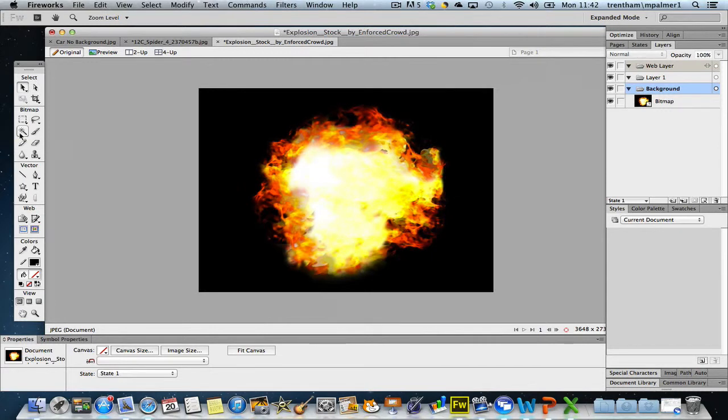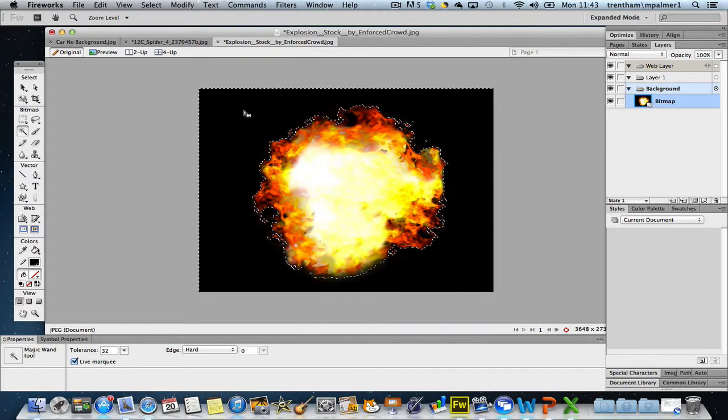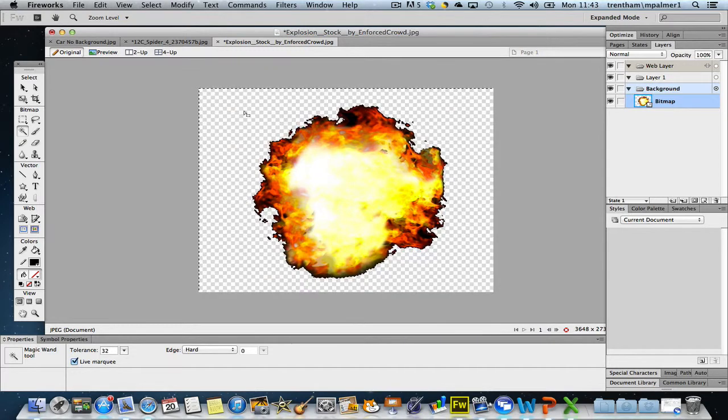By selecting that, I can click anywhere on the black background, and the computer will try and decide where the boundary lies between the black background and the image of the explosion. Once you're happy, and you can see the moving line around the image and around the side of the screen, you can press delete or backspace, and that'll remove the background. You can do that again if you wish.